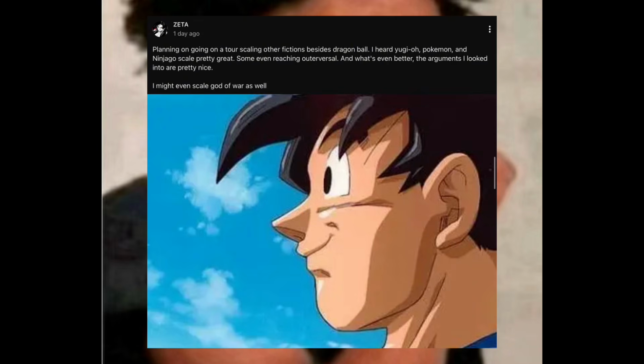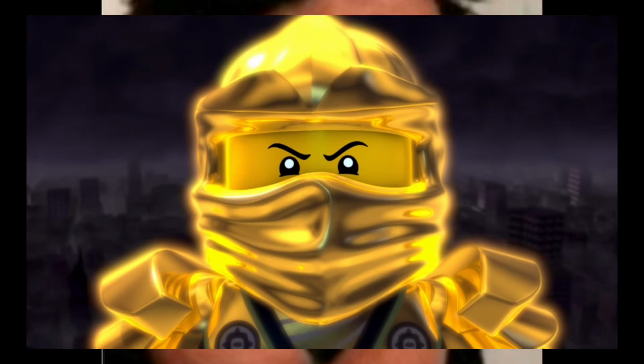So recently in my community post, I officially stated that I'll be going on a tour scaling multiple different fictions besides Dragon Ball and discovering how strong they actually are. I mentioned Ninjago as one of the names, and you guys really wanted me to scale Ninjago, so without further ado, let's get into the scaling.